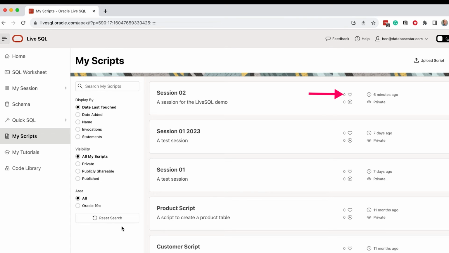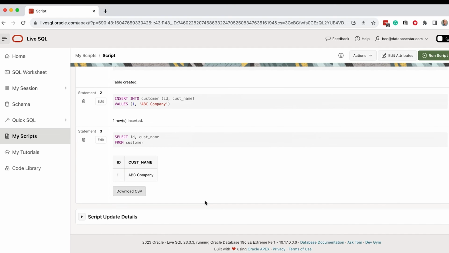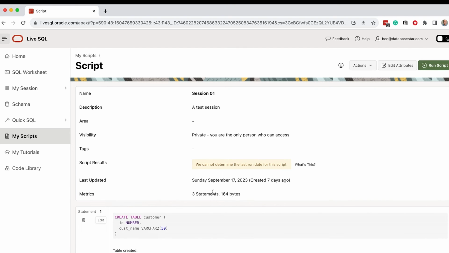The heart icon indicates the number of likes and the number of times the script has been run. On this screen, you can search for scripts, sort by a few different fields, and filter by visibility and area. If you click on a script in the list, you can see more information about it. On this page, you can view and edit attributes of the script, see the SQL code and run it.